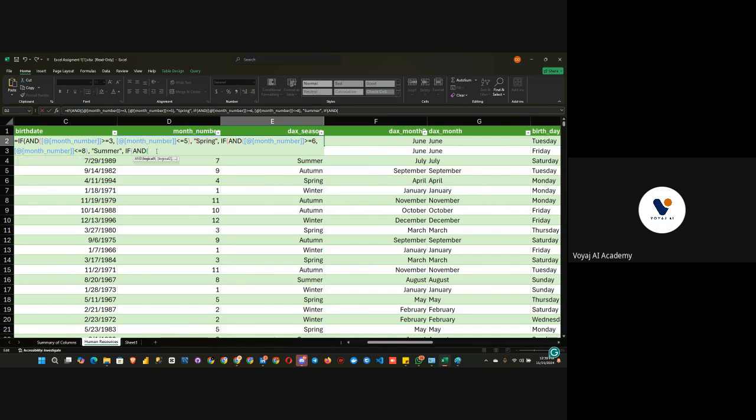Our next if and should be touching autumn. So if and the cell in question is what? Greater than or equal to 9, comma, the cell in question is also less than or equal to 11. We'll close it. We want that one to be autumn. Then we'll click on comma again. So here we don't need to write for winter. We can just say the remaining ones should be what? Winter. Then we'll close this, and we'll click on enter.